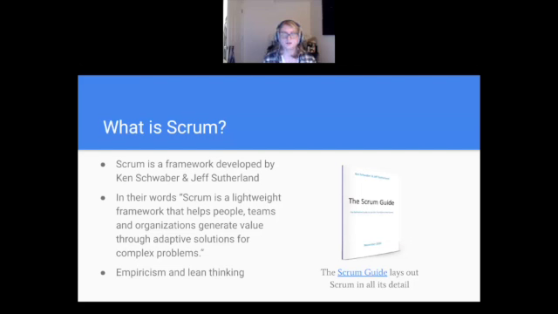It's important to note that Scrum is not the same thing as Agile. Rather, it is an implementation of the Agile philosophies in a defined structure.